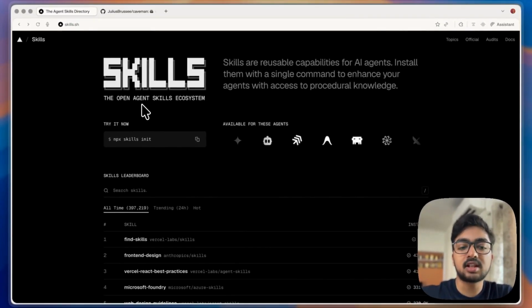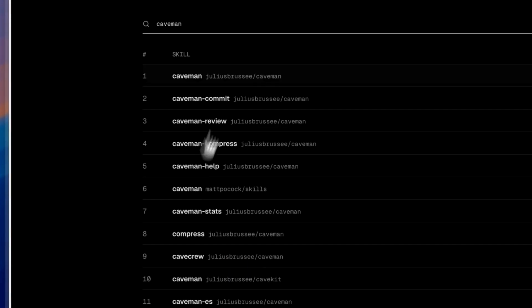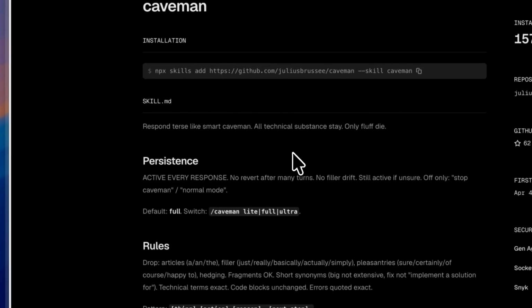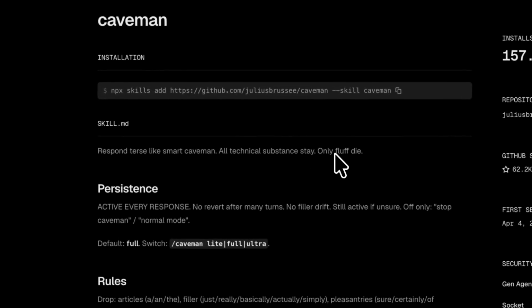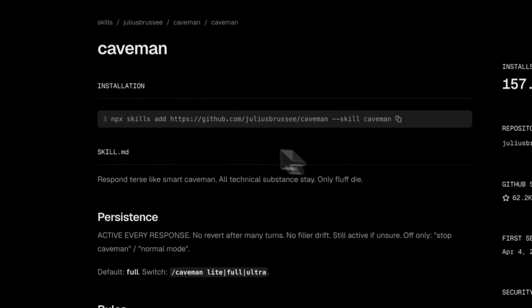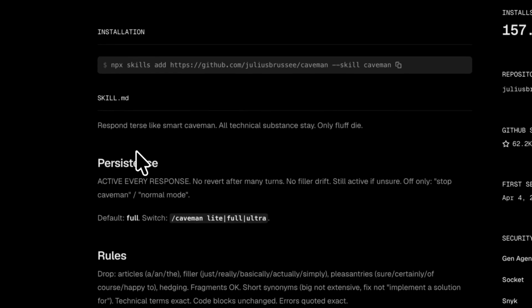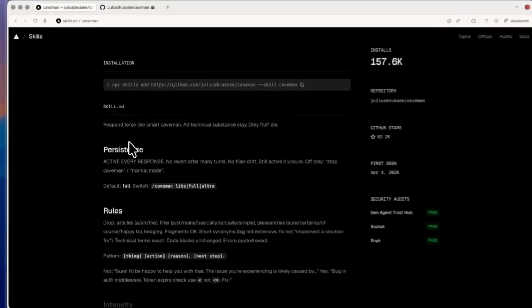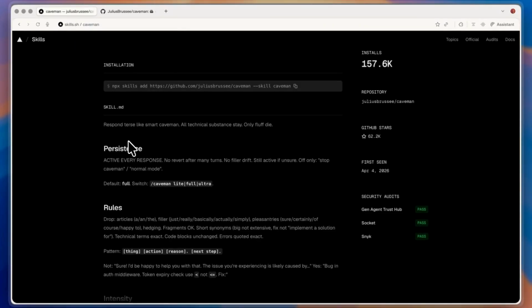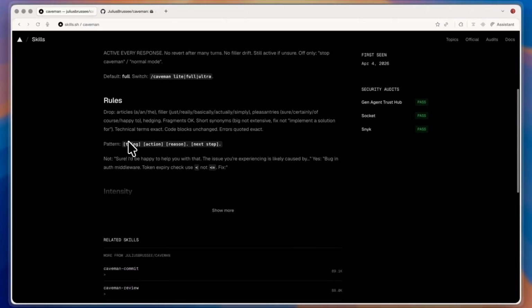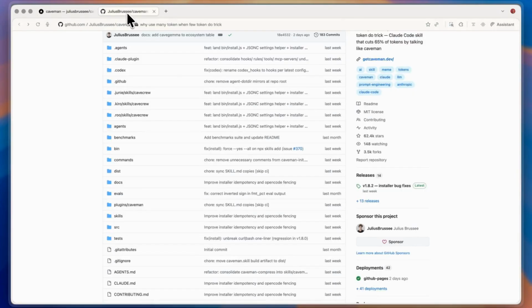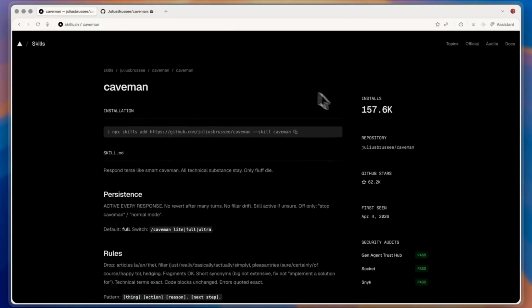But one of the skills that stands out really well is Caveman, a skill that reduces the context on your file. So respond Caveman, all technical substance stay, only fluff dies. This is a very simple thing that they have explained about Caveman, that you don't need to add a lot of fluff when you're responding. Just say things very normally, like how humans talk, correct? So let me show you where you can find this.